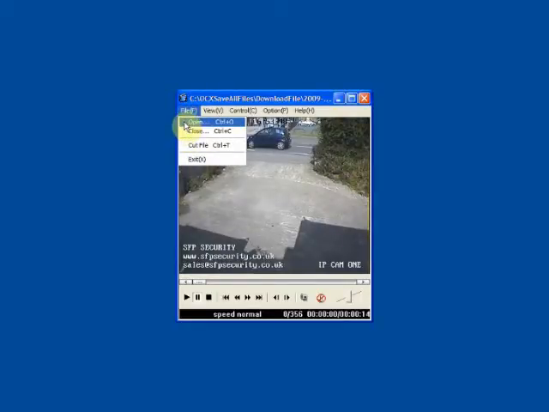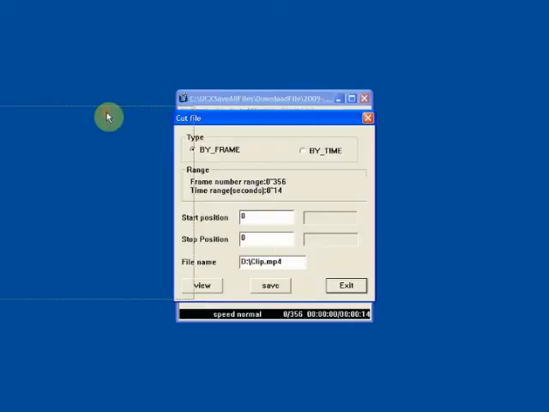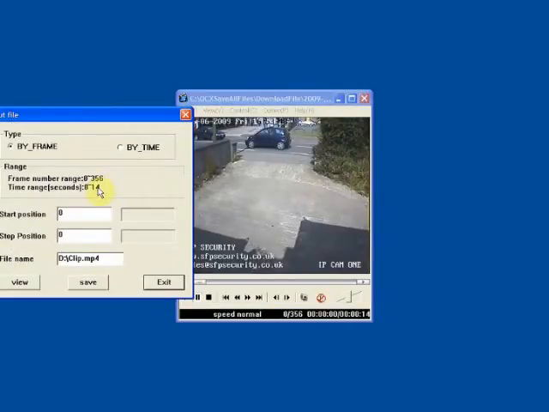File, we have a normal open file and close file. We have also a cut file command. Here we can actually shorten the video. This is a 14-second long video, 356 frames. If we're only interested in a certain amount, we can cut it by frame or time. Just say we're going to do it by time. Let's have it start at 10 seconds and end at 14 seconds. That will give us a 4-second clip, which we can save as test.